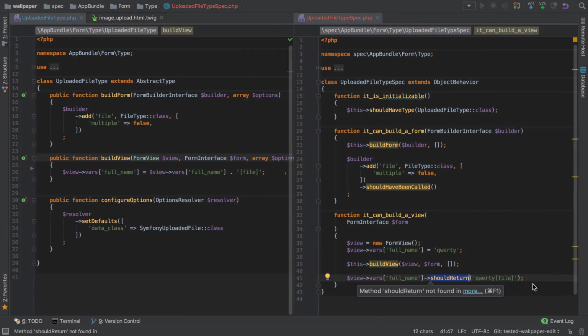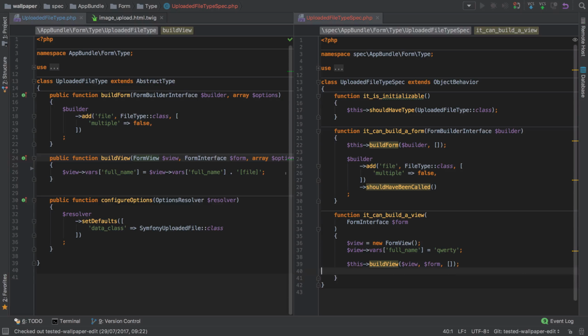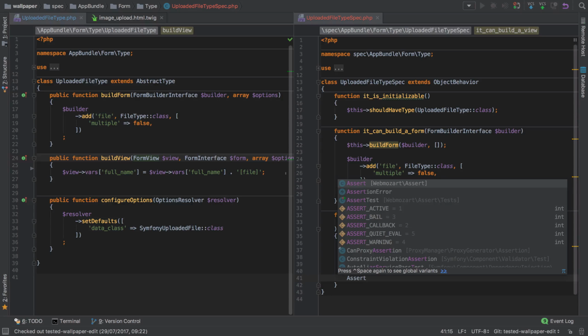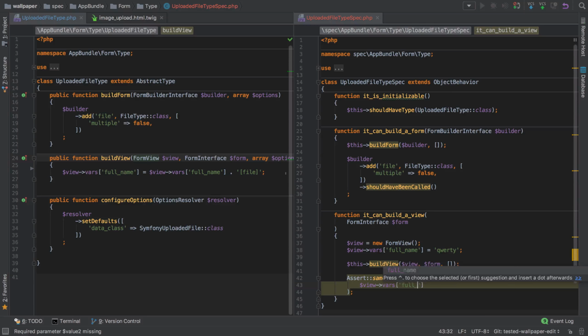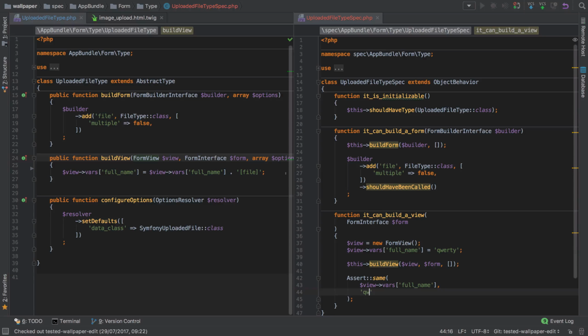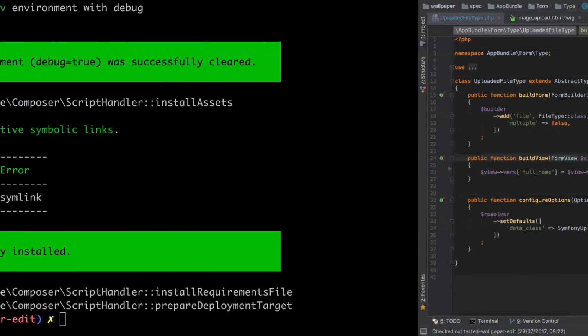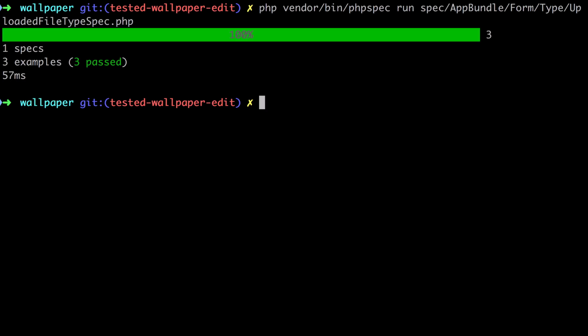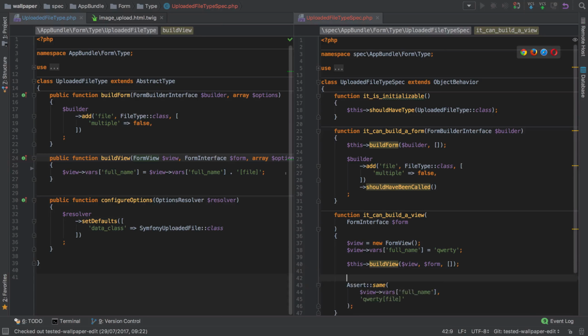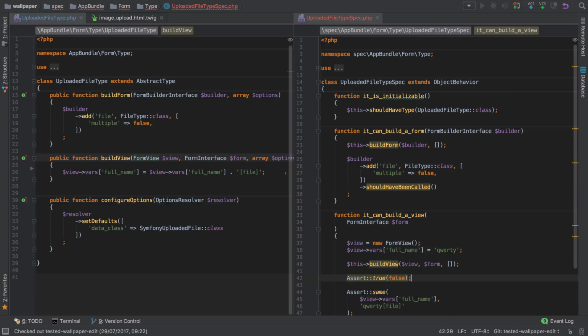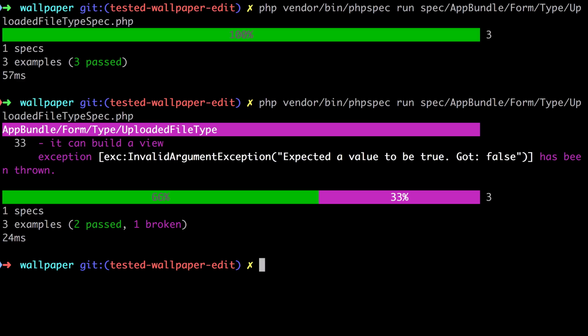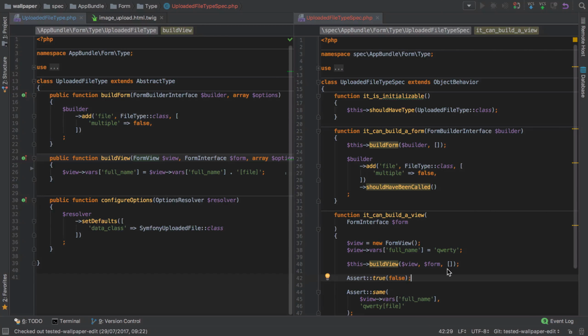So that all looks like it's gone through okay. So I'm going to get rid of this should return statement down the bottom here, and instead I'm going to do an assert same. So this is checking that two values are the same, and what we want to do is check that after build view has been called, the outcome of view vars full name is equal to "QWERTY[file]". Let's try that. And that looks good. Now, just to be certain that we've not just cheated completely here, let's try adding in another assert. And we'll say assert true on false. So we should expect this to fail, and it does. So that's quite nice. We know that our assertion is actually working as we intend.